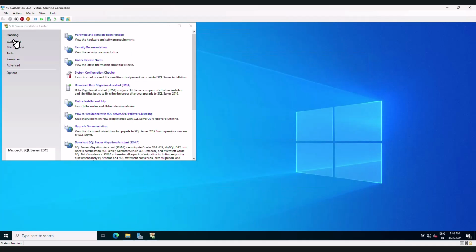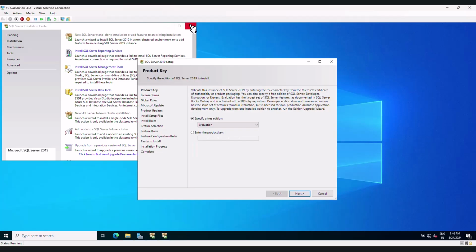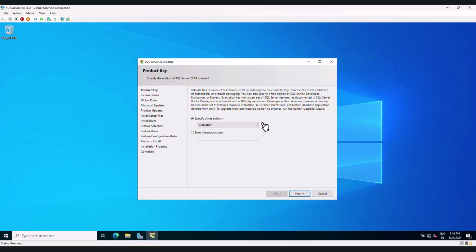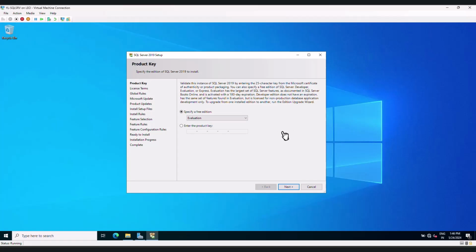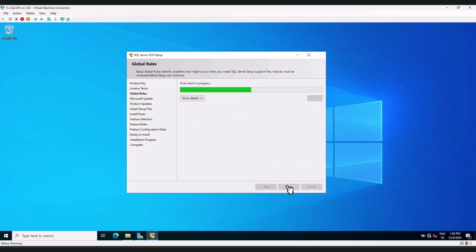So here on the left side, select installation and on the right side, new SQL Server standalone installation. You can close this backend window. We are using the free edition only, just for lab purposes. Okay, no need to buy any software. Then click next. Accept the license. Next.